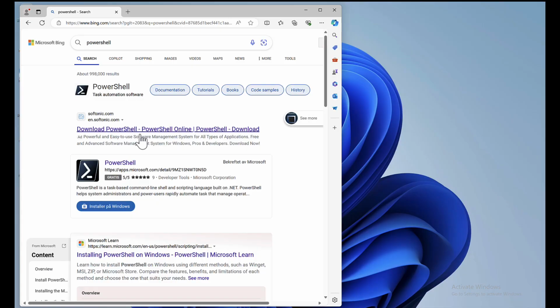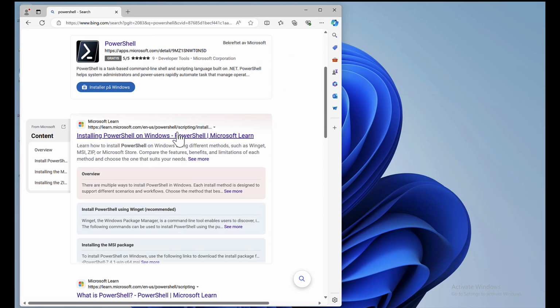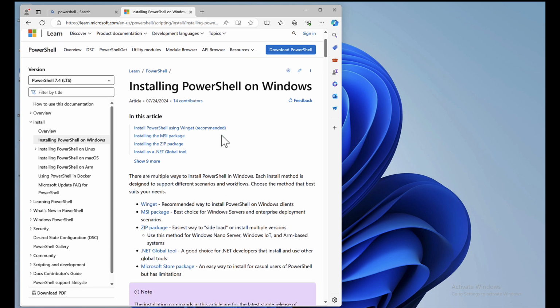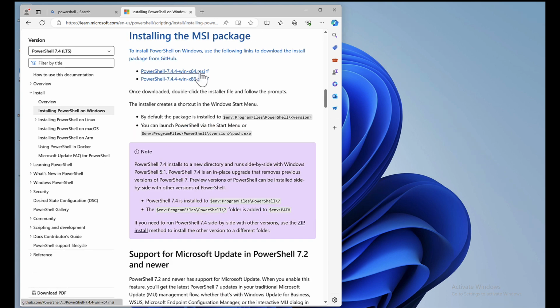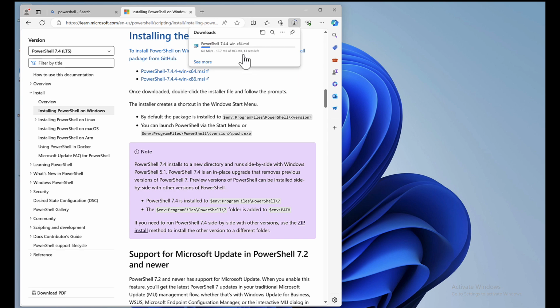I actually want to get the latest version, PowerShell version 7, downloaded. So if I search for PowerShell on the internet, you'll see the first link over here is installing PowerShell. There's a number of different ways of doing this. The easiest though is to select an MSI package, download the 64-bit MSI package, and install it from there.